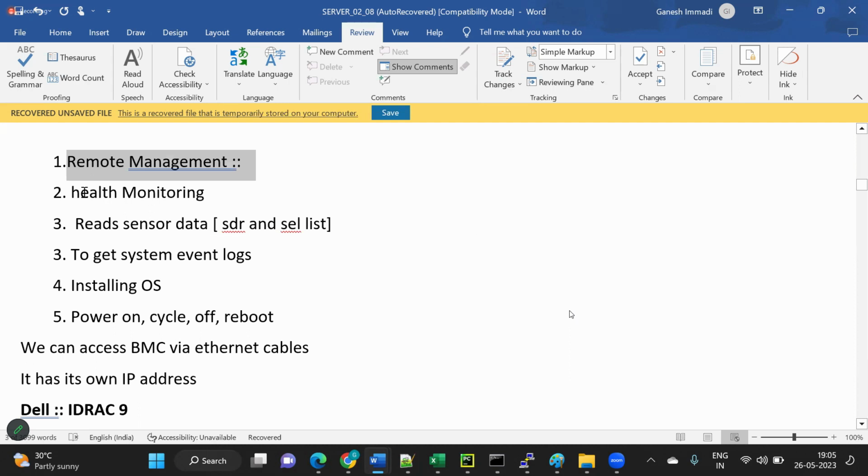Remote management, health monitoring, reading the sensor data to get the system event logs. So this is also important. Suppose your CPU crashes, will you be able to access the server on your laptop? If the CPU has gone bad, we cannot access our server. But if we have a BMC, even though the CPU crashes, we can access the server and get the logs. Log is nothing but evidence.